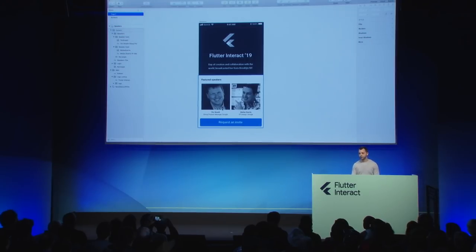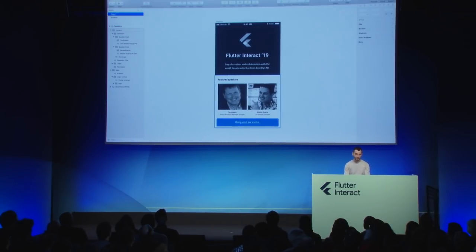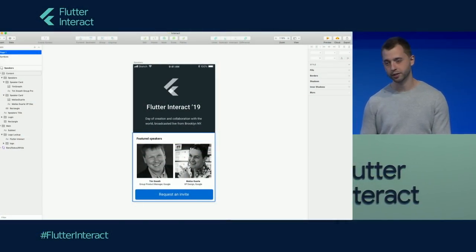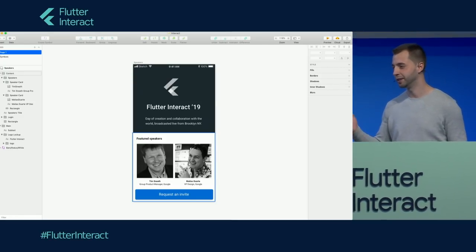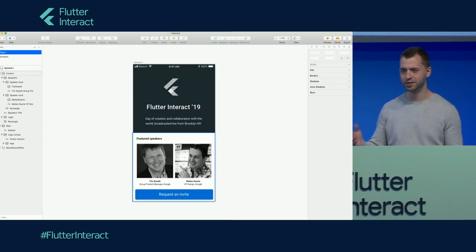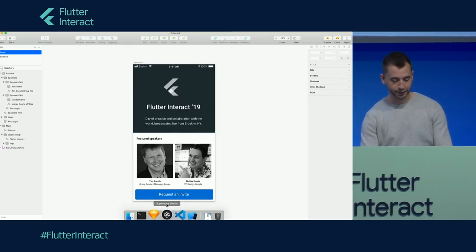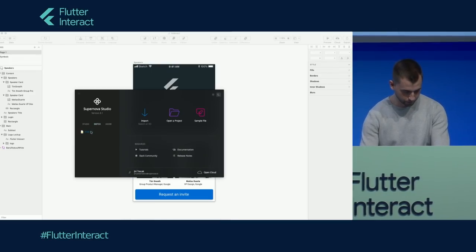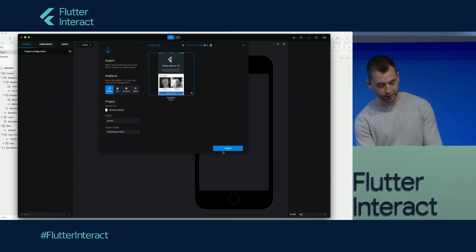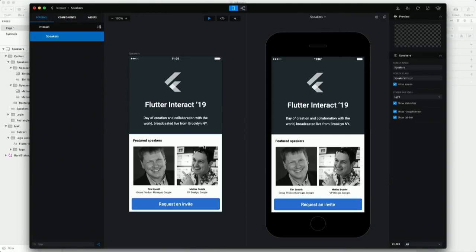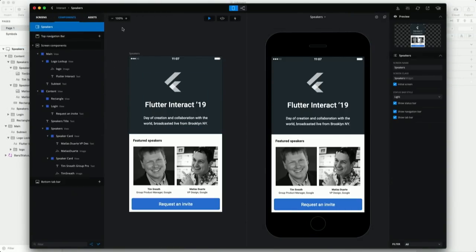So Supernova works off of design tools that you already like to use, like Sketch or XD. I have a Sketch design here, and if I were to create it from scratch, I would probably create the project, then export the assets, export the fonts, code the layout. It's just a lot of work. So instead, I will bring this design to Supernova. I will select Flutter, and I will also select the screen that I want to import. And once I do that, everything becomes a Flutter component.